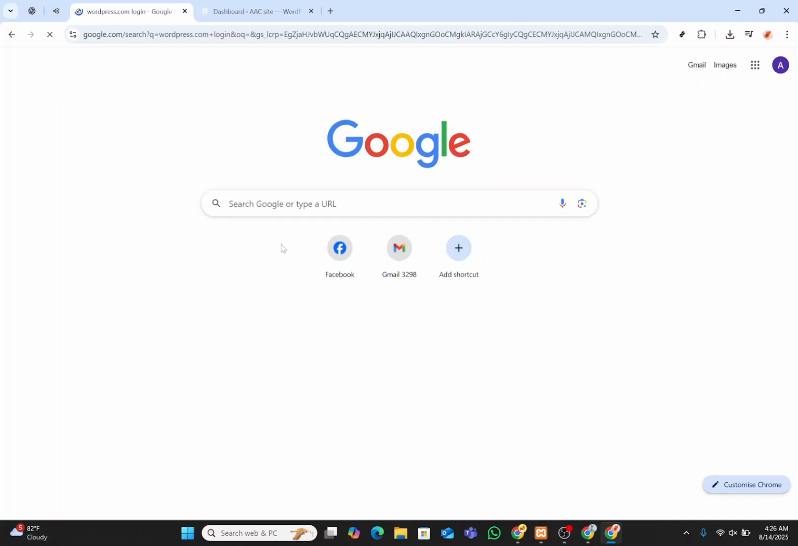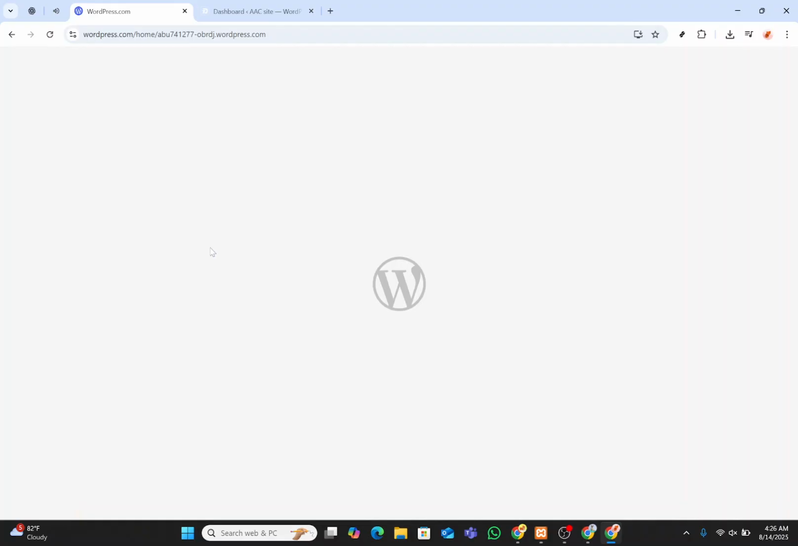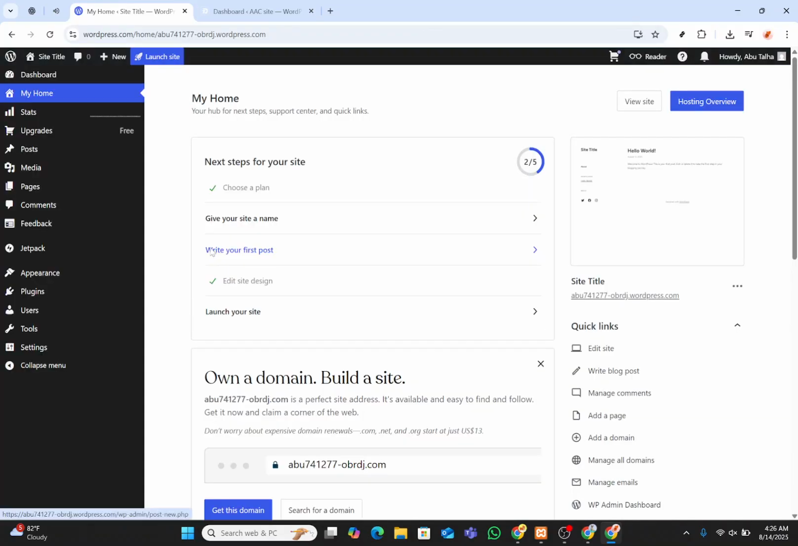First things first, we need to head over to the WordPress.com login page. You can do this by opening up your preferred web browser and conducting a quick search for WordPress.com login. Once you're at the login page, enter your credentials to access your account.